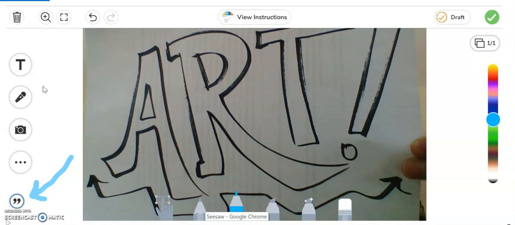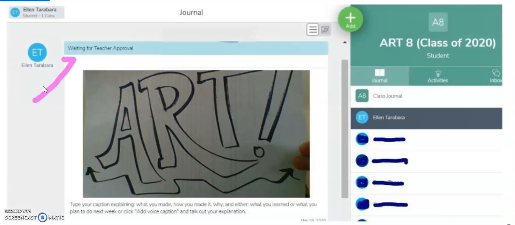When your picture is ready and your caption is ready and all the editing is done, click the green check button. You'll know that you have posted your picture when it says waiting for teacher approval, and that is how you post in Seesaw using a computer.